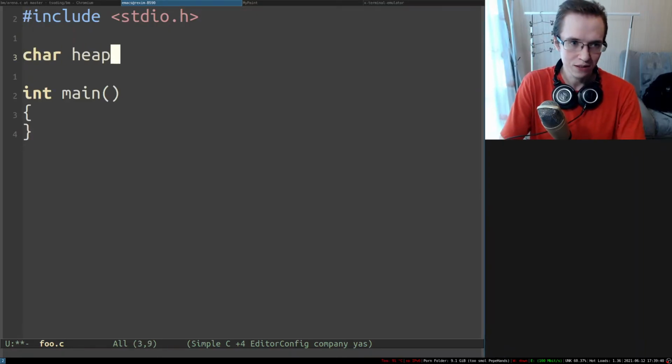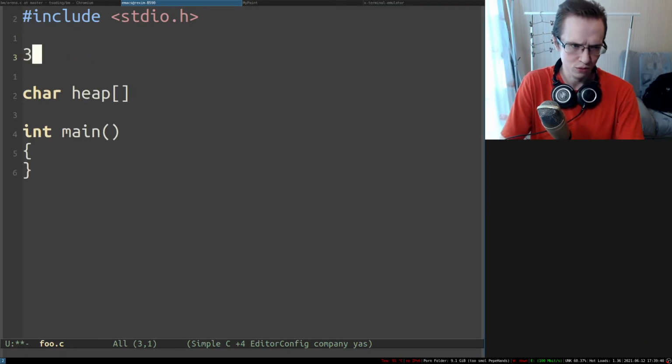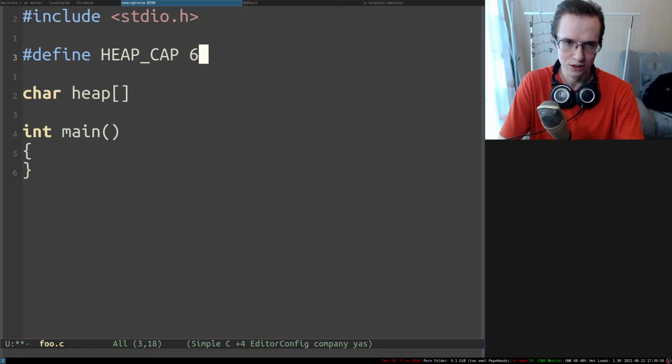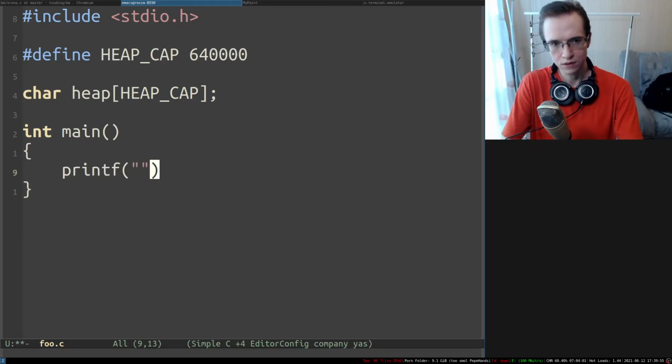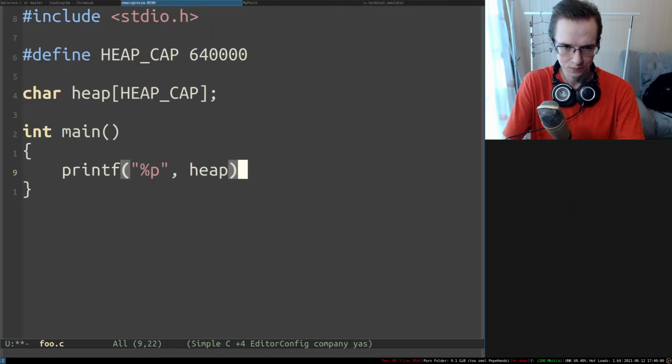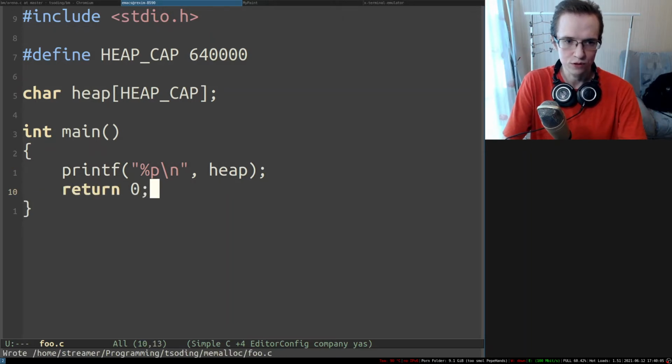So imagine that we allocated a heap in static memory. So we have a heap with a particular heap capacity. How much do we want to have? 640 kilobytes, right? So here is the heap capacity, and here it is. And let's actually try to print the pointer to the heap and see what's going to happen. I'm going to return zero in here.